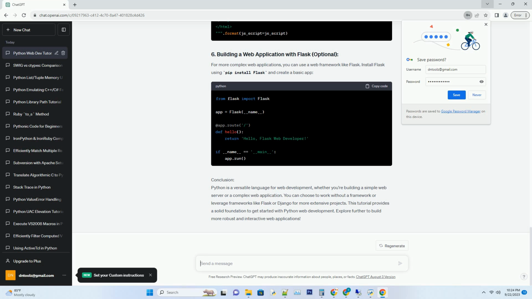For more complex web applications, you can use a web framework like Flask. Install Flask using pip install Flask and create a basic app.